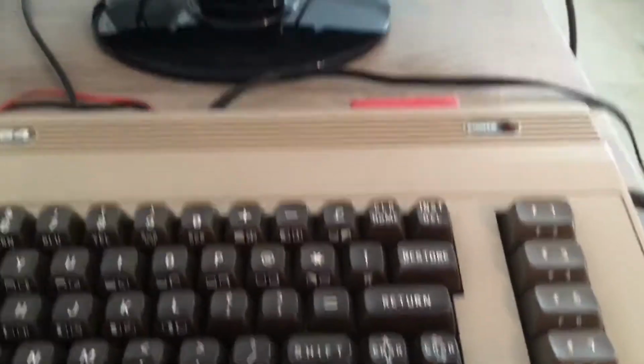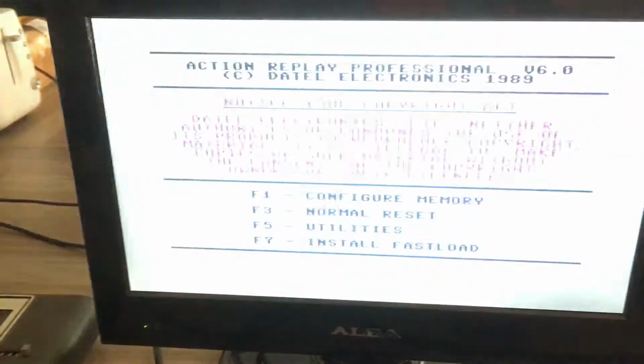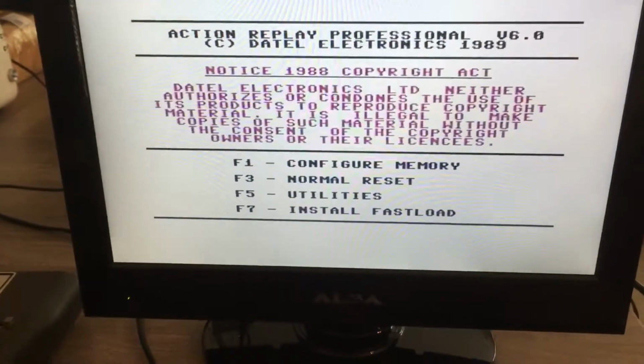I've just turned the Commodore 64 off to do a reset. I can reset it with the Action Replay, but I want to do a power off reset. Turn it on. I'll go F3 normal reset.